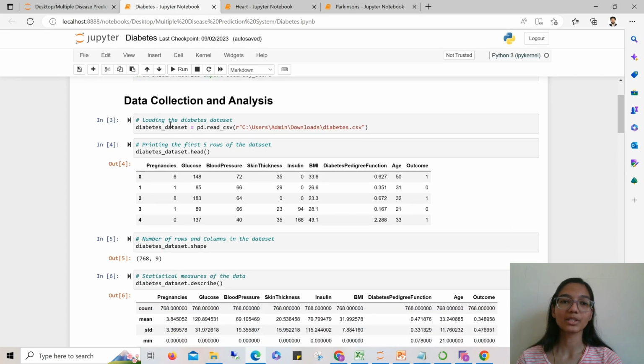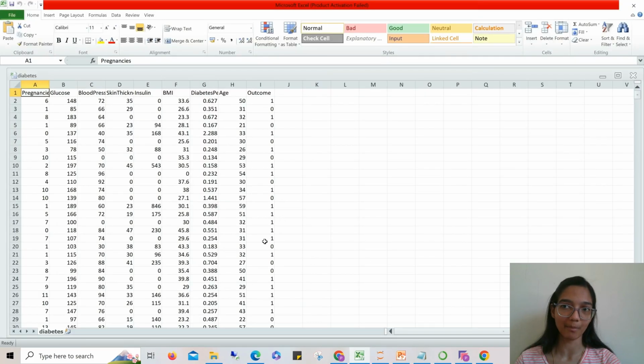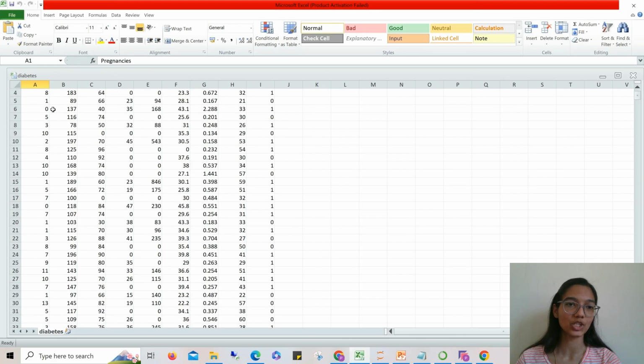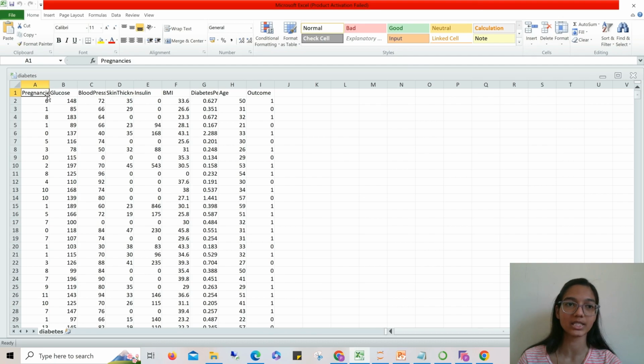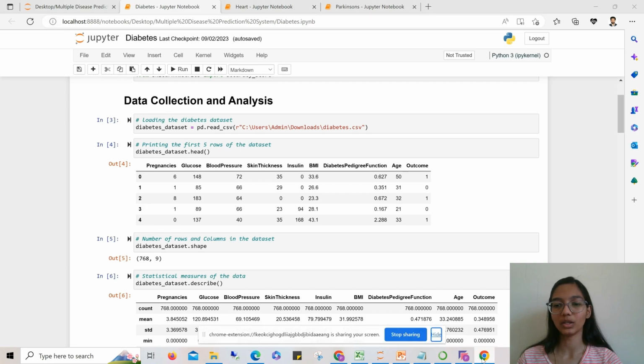Then the next step is data collection and analysis. As I mentioned, I have used a large data set. Before going to the next step, I would like to show you the data sets. So this is the data set of the diabetes prediction, of the patients. These are the number of patients. These are the parameters like number of pregnancies, glucose, blood pressure, skin thickness, insulin, BMI, and so on.